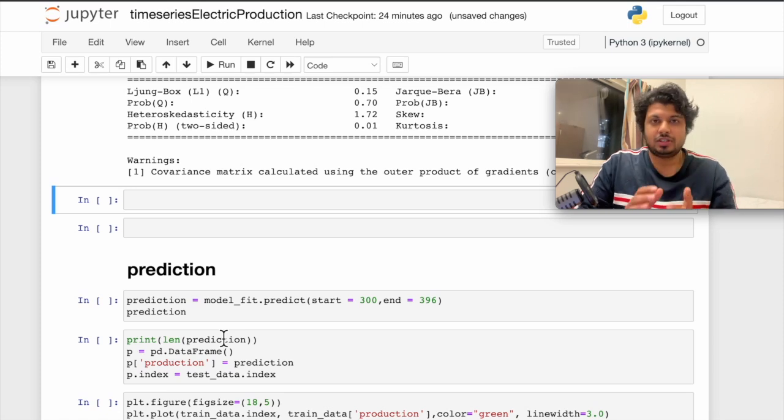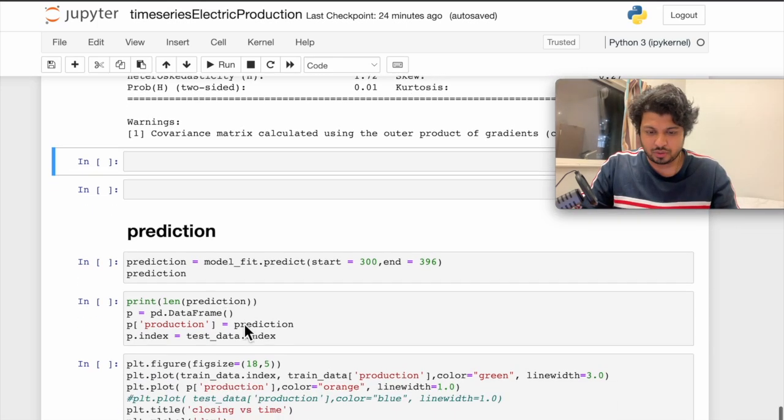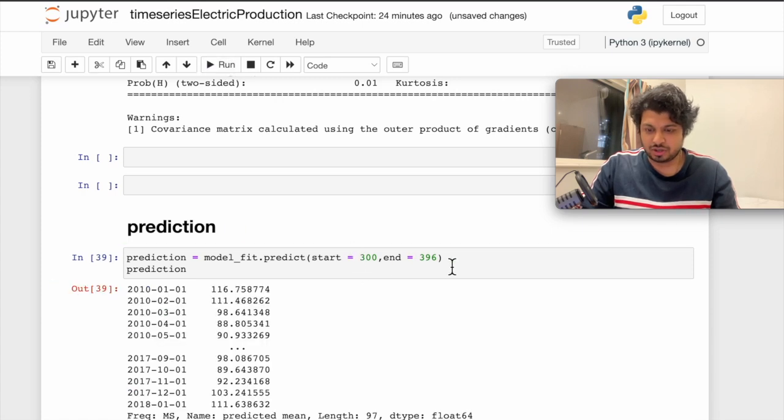Now this step is really important. Till now, what we have done is create our model, and the next step is to use this model to predict our future values. As we have seen earlier, we have split our data into train and test data. So we train this model on our training data, and now we are going to predict future values, and we will compare those future values with our test data. So this is what we are trying to do here. In prediction, I am trying to predict from 300 to 396 values.